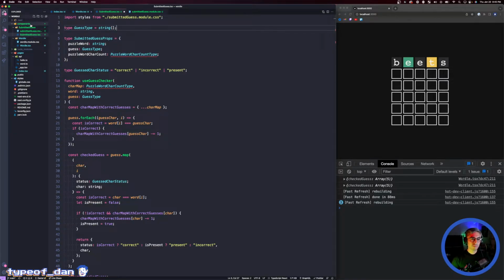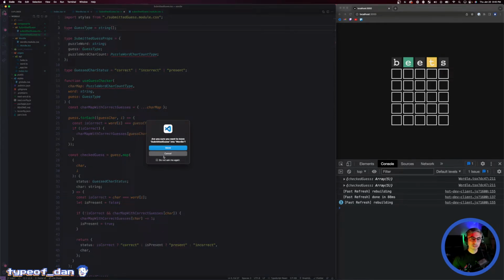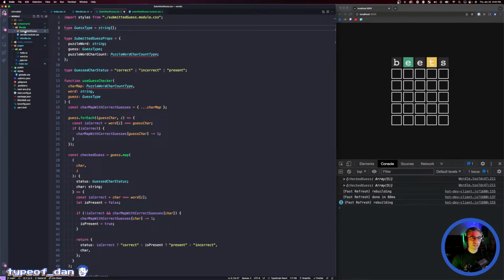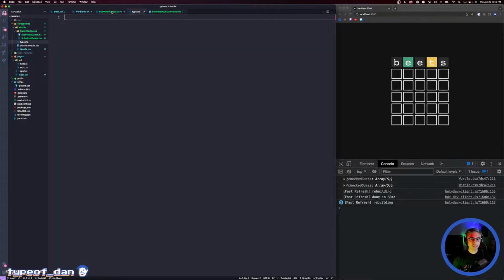And why don't I actually make a types file in, should I make it in Wordle? Yeah, why not? So since submitted guess is like a dependency of Wordle, I'm just gonna move it into that same folder. So now submitted guess is a child of the Wordle folder. And in Wordle, I'm just gonna make types.ts, and this is going to be our shared types.